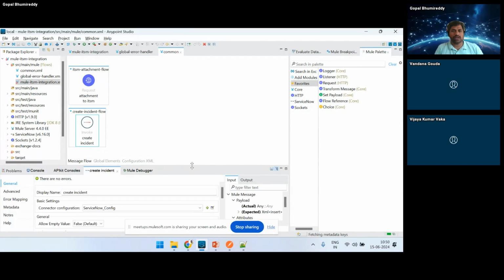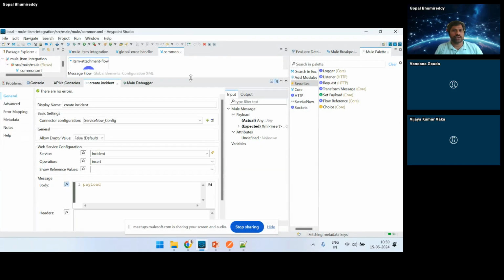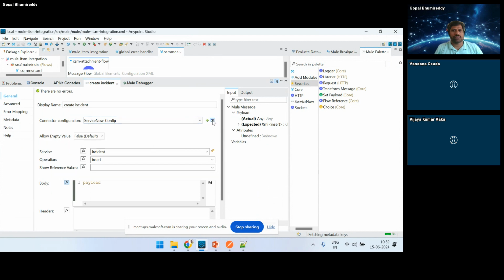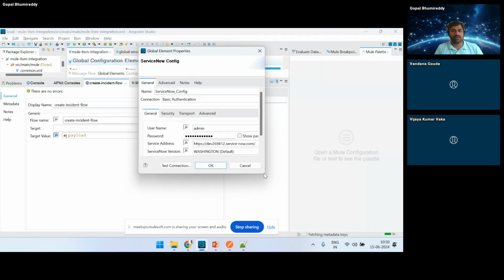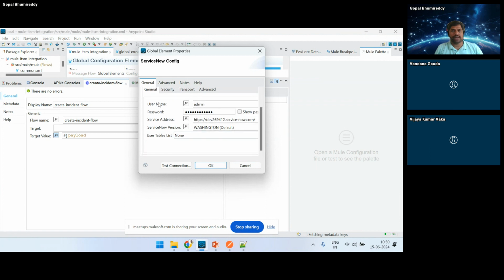Now we'll go to where we are doing the creation of the incident. This is the ServiceNow connector. This is the configuration we were talking about during the PPT. We just pass the username, the password, the service address, and the ServiceNow version. By default it's Washington. While creating you can select any of the versions, either Tokyo or Washington, whatever our wish.